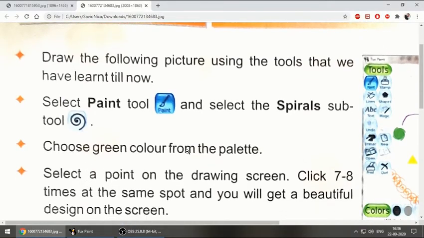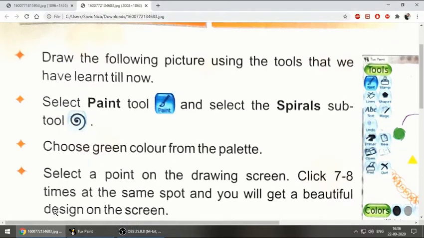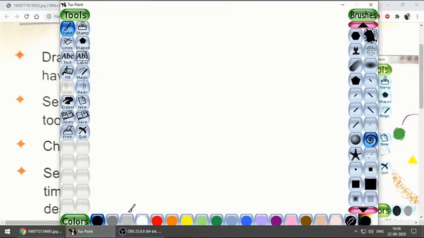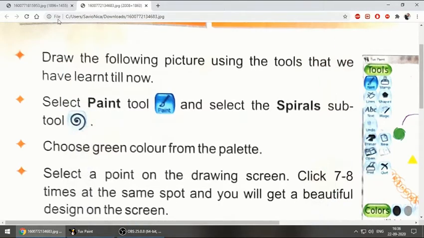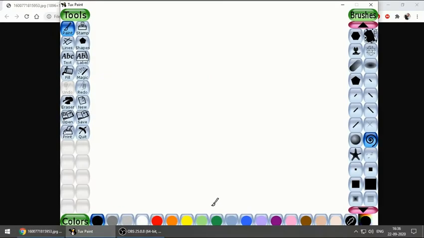Choose green color from the palette. Palette means the portion from where we select colors. As you can see over here, we have the colors. This is known as a color palette. Choose green color. I will open this image. Over here we can see we have a dark green color. So let us select this color.